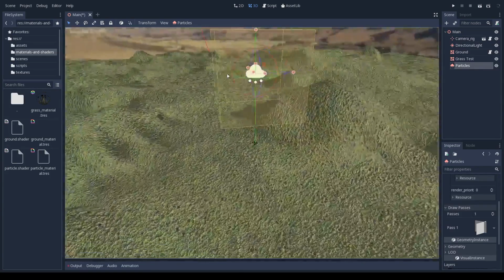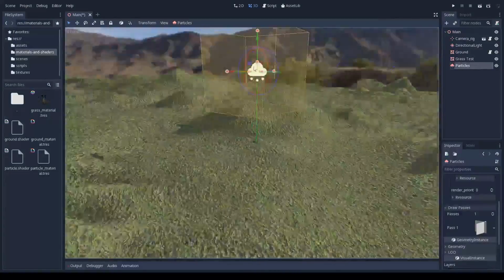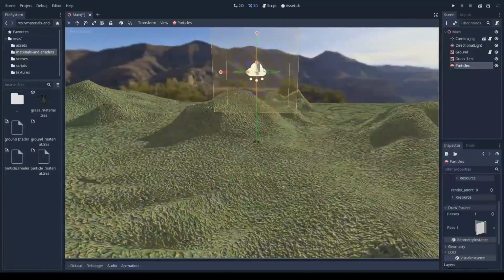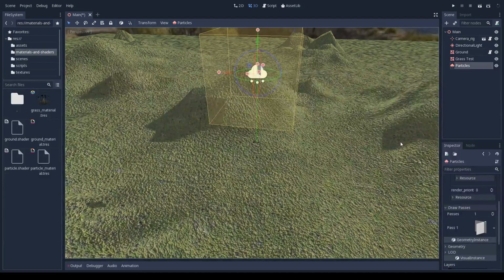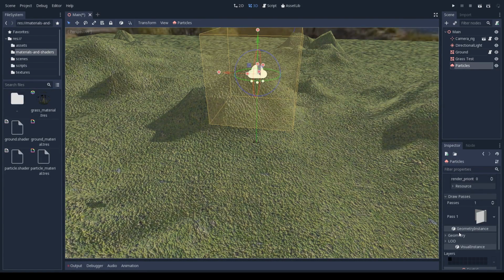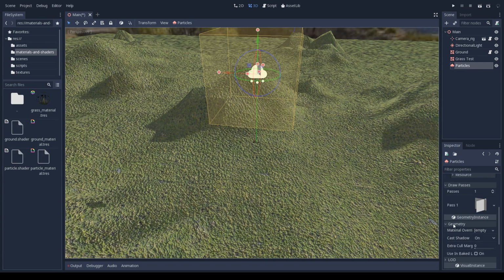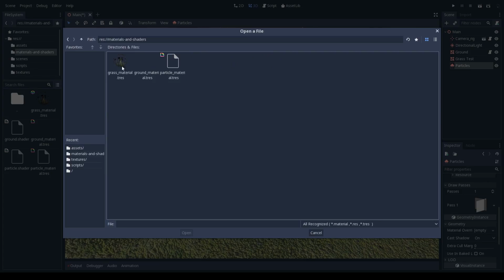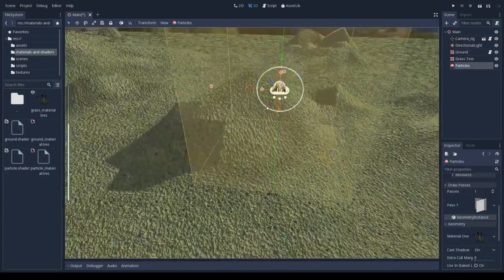Now we can see our mesh appear at our particle emitter. All particles being emitted are all drawn in the same location, as we haven't written any logic yet. Now we can access our Geometry tab and we load the grass material we created earlier in the tutorial. We can immediately see our particle being rendered correctly.